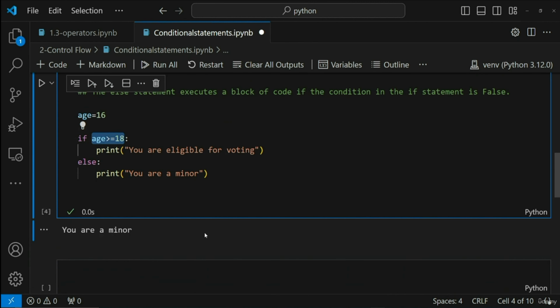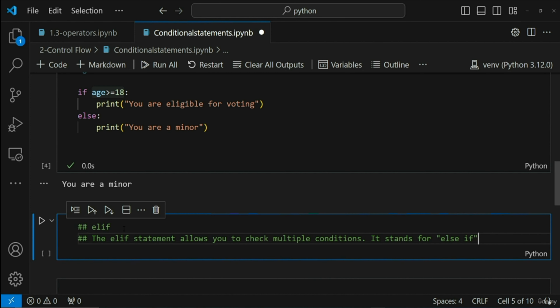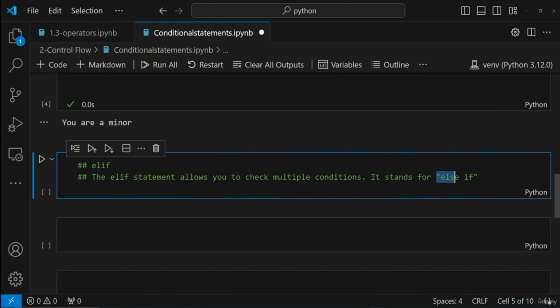Now let me go ahead with the next conditional statement, which is called the elif statement. If I want to give a short definition, what exactly is an elif statement? The elif statement allows you to check multiple conditions. It stands for else if. That is the reason we say elif, but the full form is nothing but else if. It allows you to check for multiple conditions.